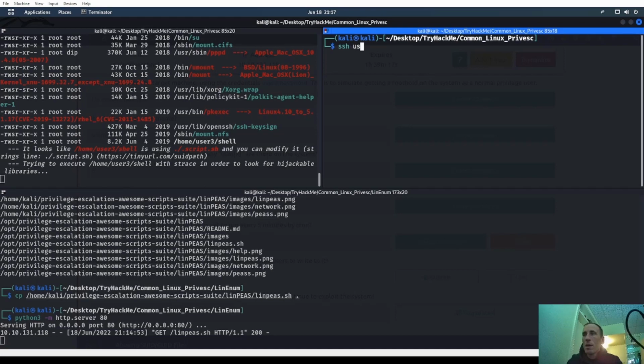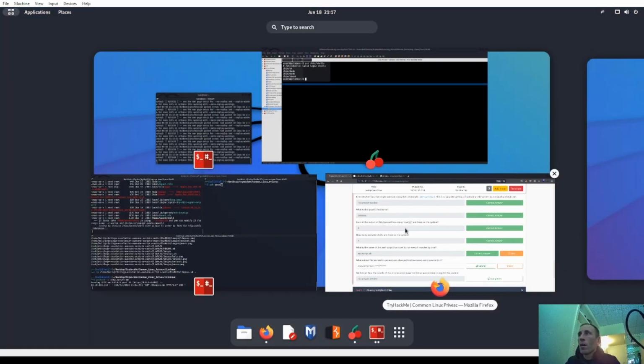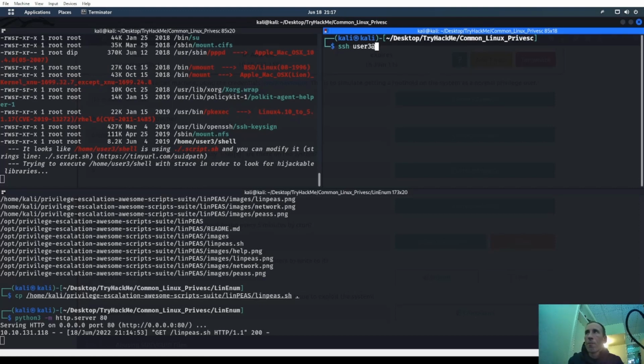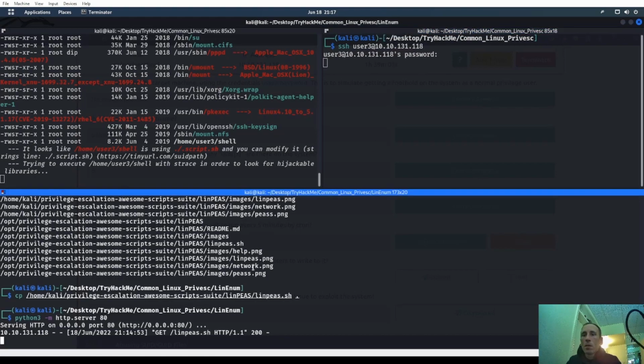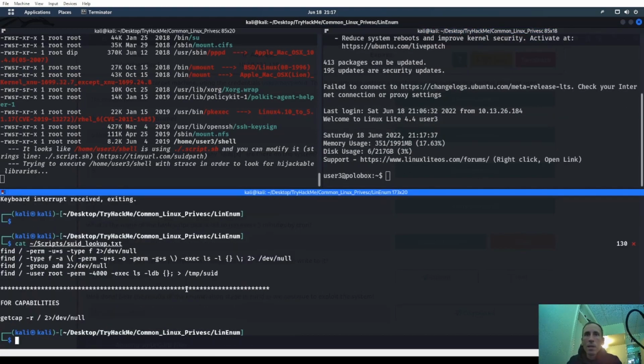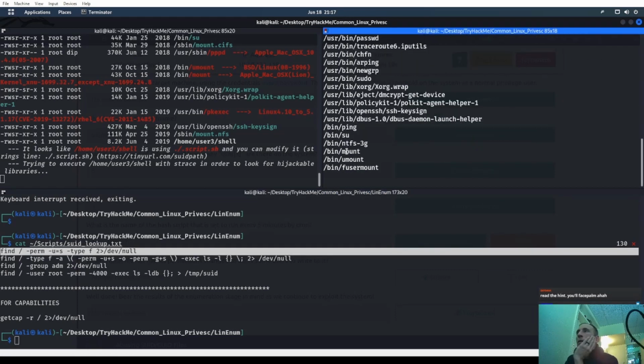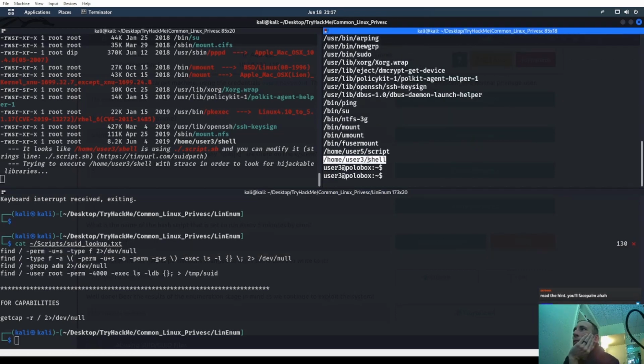Let's go SSH back into user 3, and we'll... password is password. SUID lookup. All right, what do we have here? User 3 shell script.